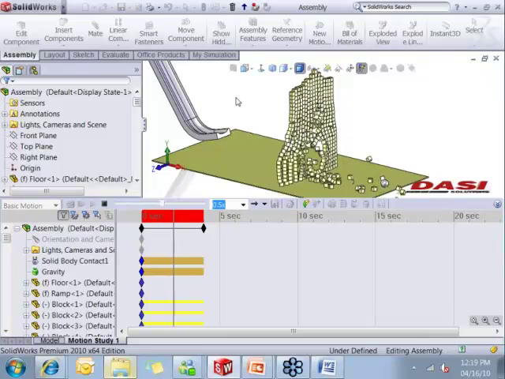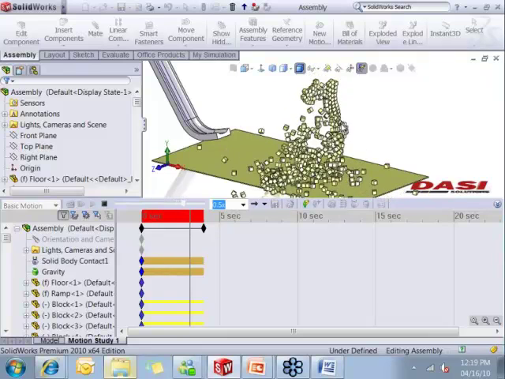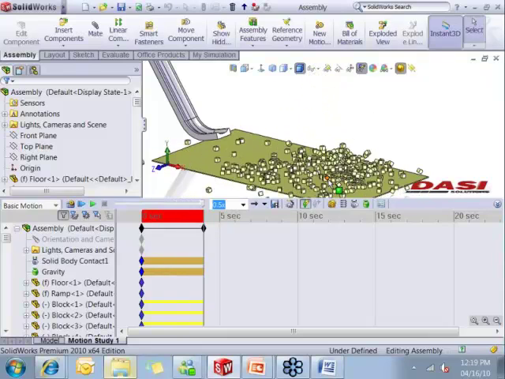I'll just go ahead and play this. It's already been run, so it doesn't have to calculate anything. That's run at half speed. But you can see there's 400 blocks in there.